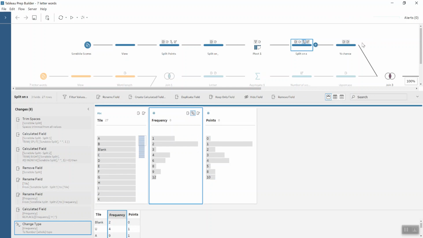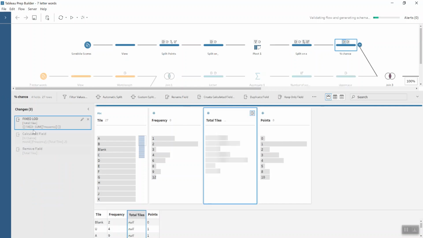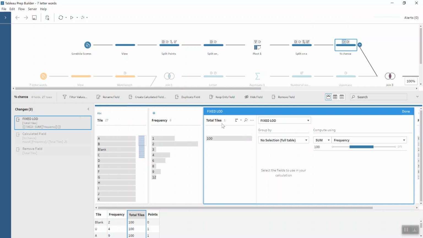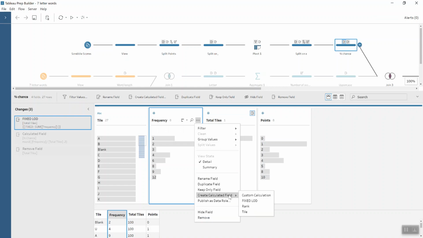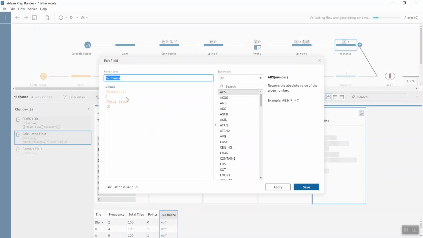Okay. And then before we join up, we're just going to create that percentage chance. We first of all need to know how many tiles there are in total, so we use a LOD for that. Just go to the frequency drop down here and create a fixed LOD. We just want to sum up all of these frequencies to get our total number of tiles, and then we do our percentage value rounded to 2 decimal places.